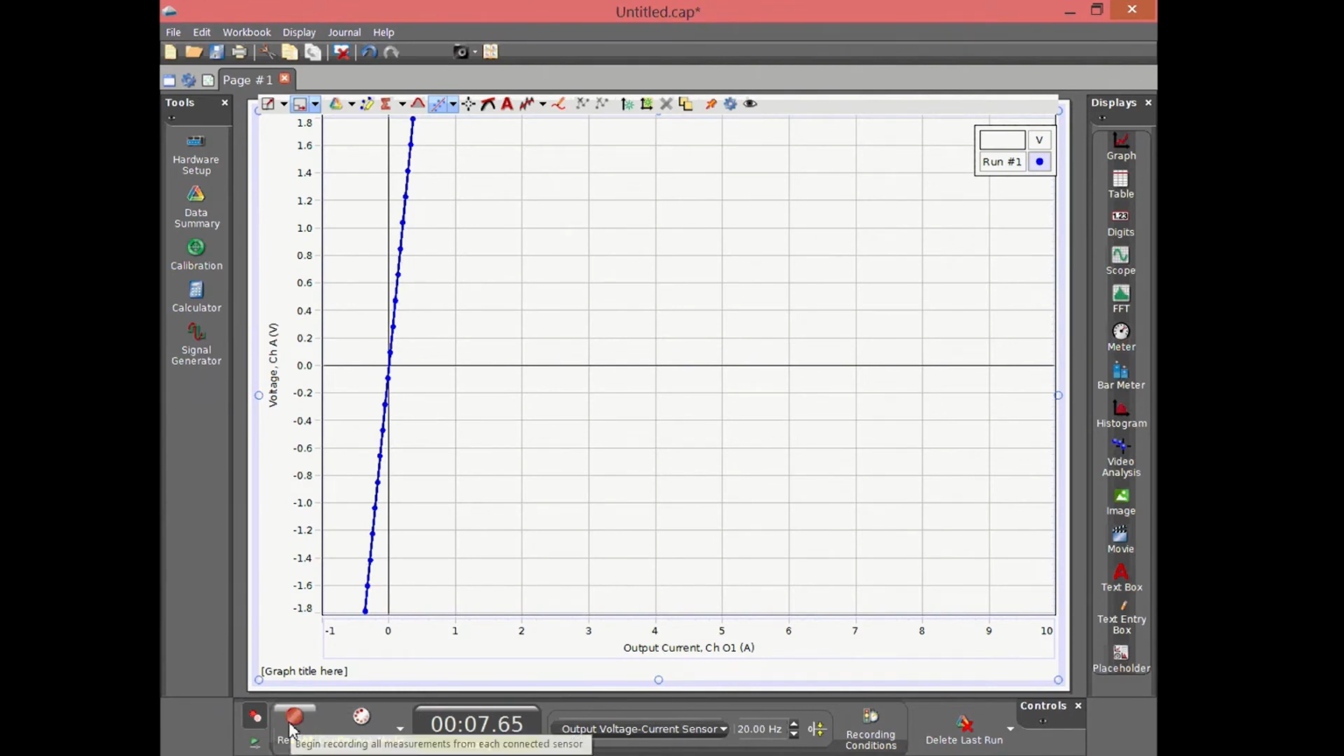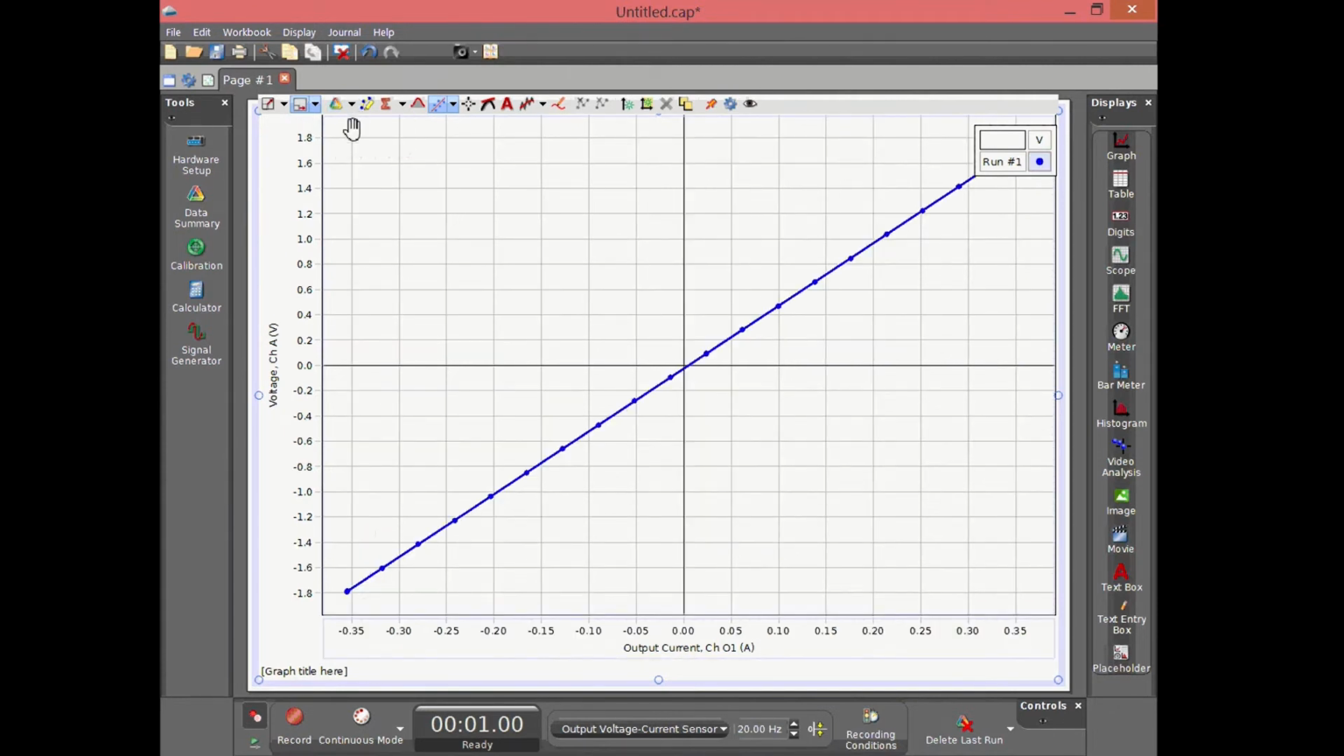Then if I click on record, notice that this stored run will disappear and we have the new run. And it runs for only 1 second exactly. Okay. Now notice here that this is the second run, and here we have run number 2 displayed. To switch between runs, you can do this by clicking on this arrow here, and you can switch between run 1 and run 2. Okay.